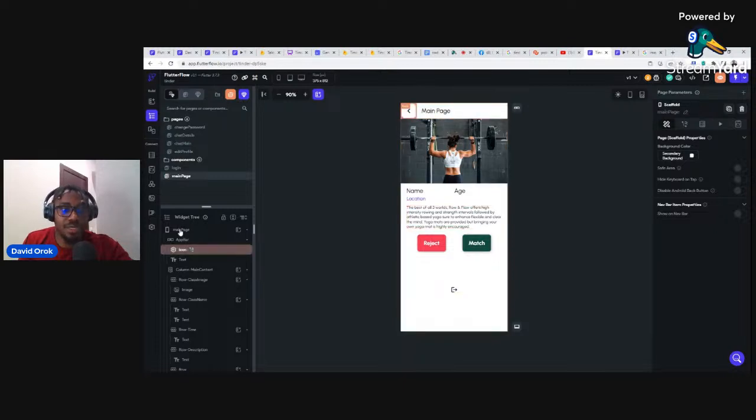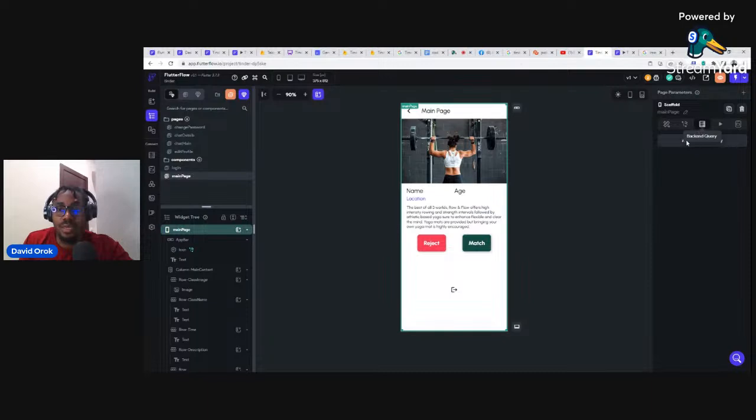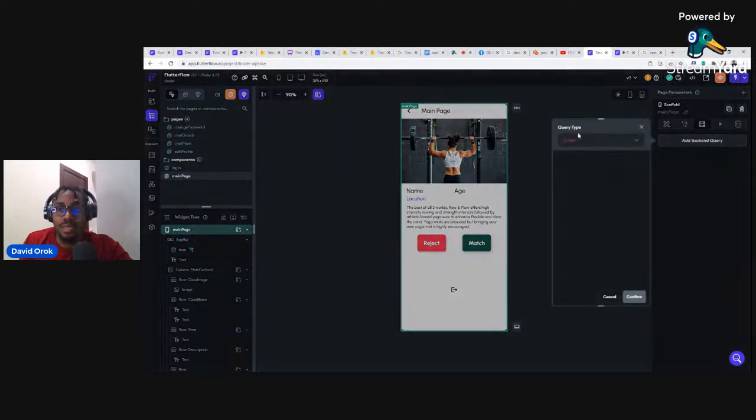So let's go to the main page, the top of the page, all of it, the main page itself. And then we go to backend query, and we click on backend query. Then we're going to query the collection. It's just a basic query. What collection are we querying? We're querying users. Now this is the interesting part. We are querying users and doing a single document query.